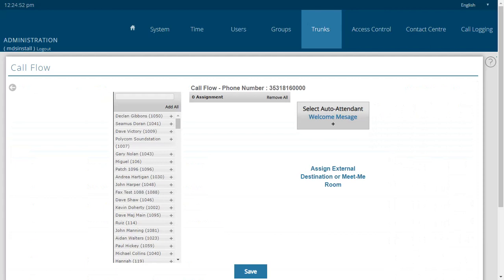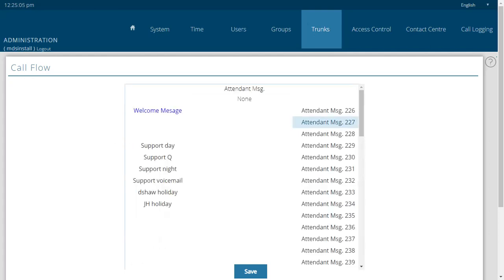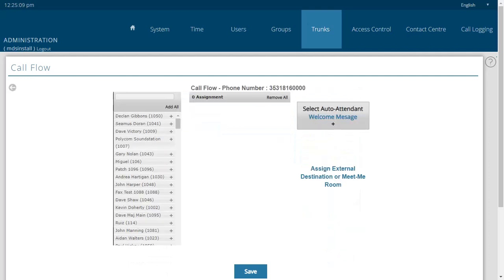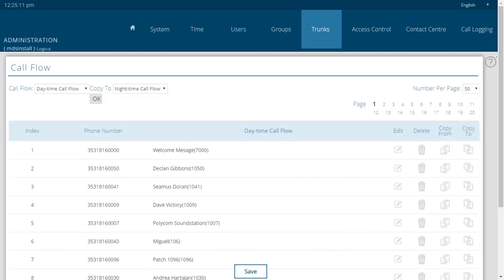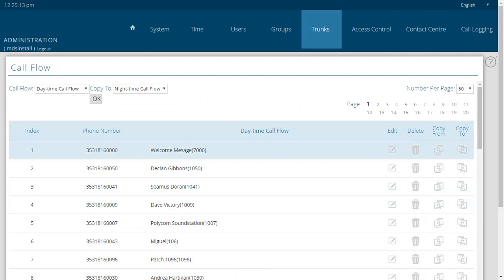On this page you can edit the call flow for this particular number. In our case we want to select an auto attendant message, so click on the symbol in the auto attendant panel here, and you have a list of all the available auto attendant messages. We'll select the welcome message and press save, and this number now is assigned to answer calls with the welcome message.